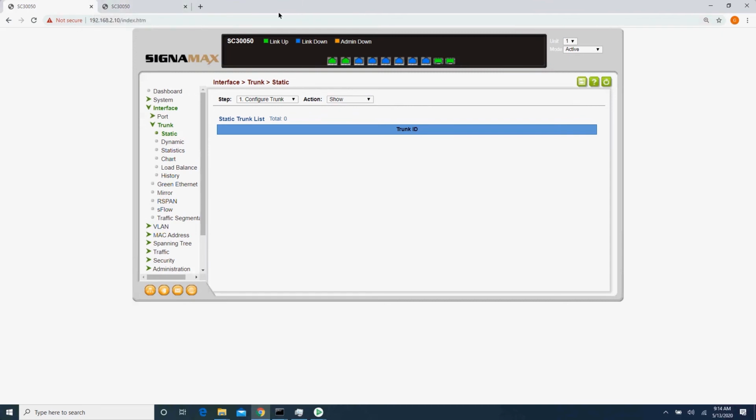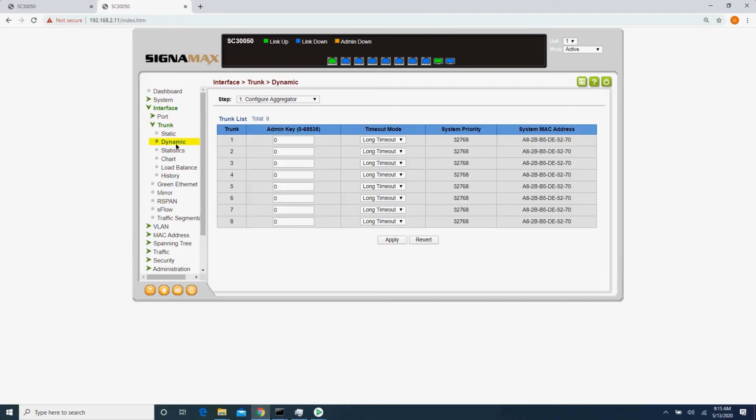Okay, so now we're back to the original configuration where we're probably going to, in a second here, have one of the links up. There we go, and have a loopback detection between them. And we're going to go to dynamic. And we can do here configure aggregator, configure the port, configure the trunk. We can have up to 8 trunks, same as previously.